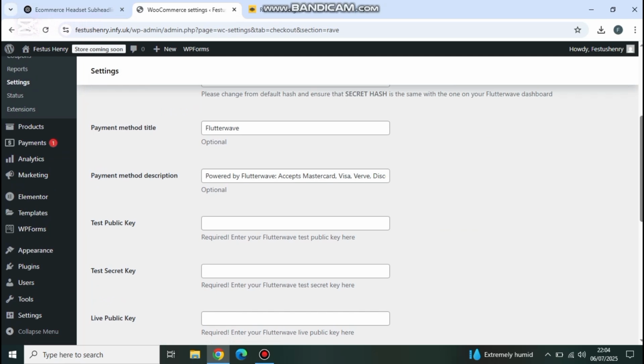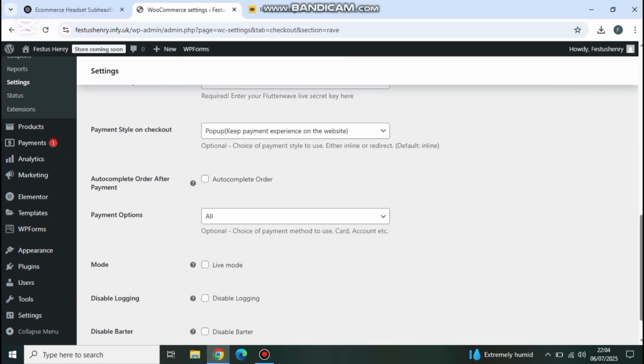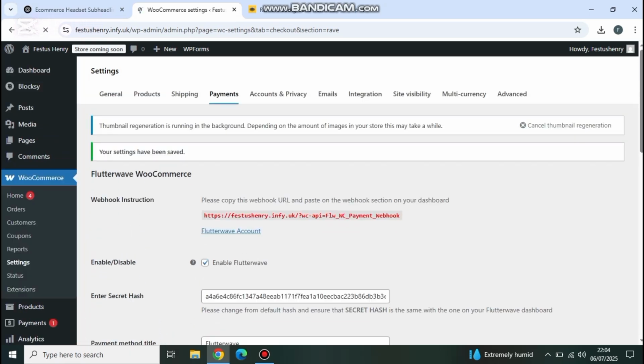And here you upload the test key from your Flutterwave account, upload the public keys and all of this. Once you've done all of that, you just have to come and click on save changes. Once you click on save changes, then your Flutterwave account will be connected to your website automatically. Then your customers can start placing orders on your store.